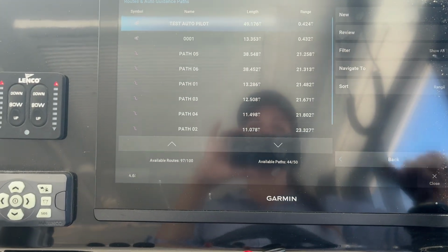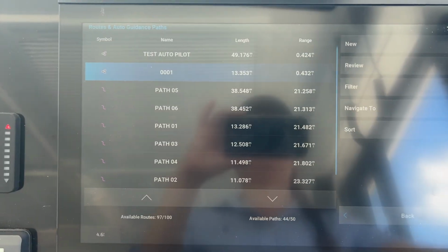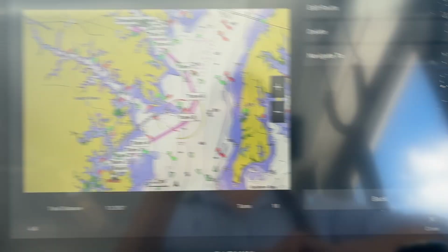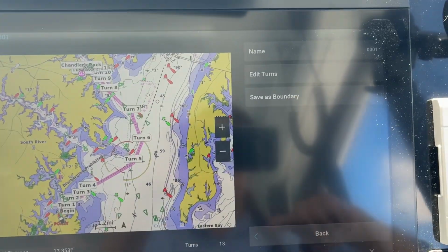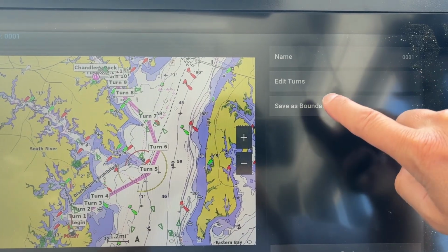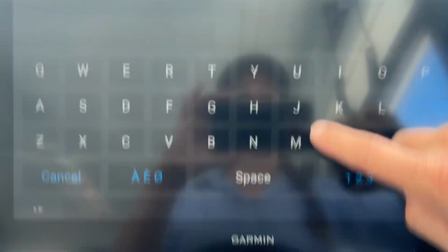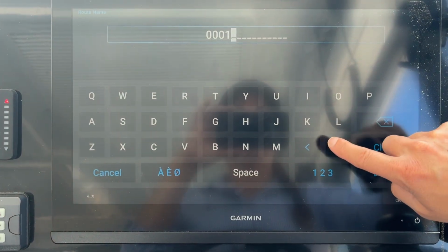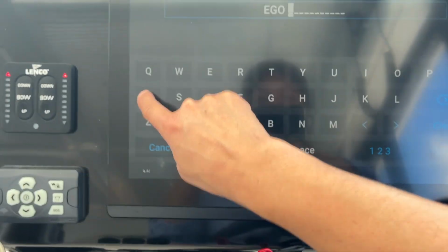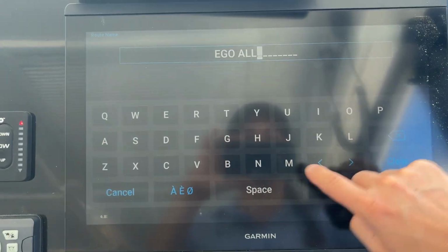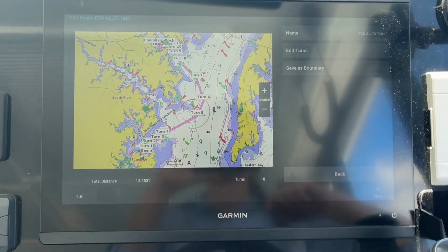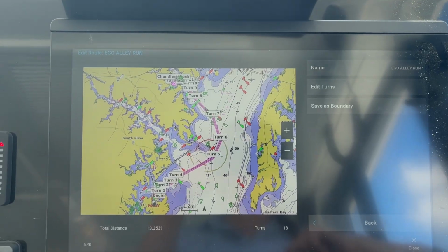And then this last route was automatically saved as 0001, but that won't do, right? Let's make sure that's the right route. Yep, that's the route we just built. We're gonna rename it. So to rename it, just go edit route, edit name. And we'll call it Eagle Alley Run. Okay, Eagle Alley Run. Perfect.